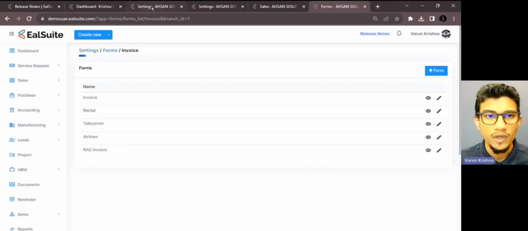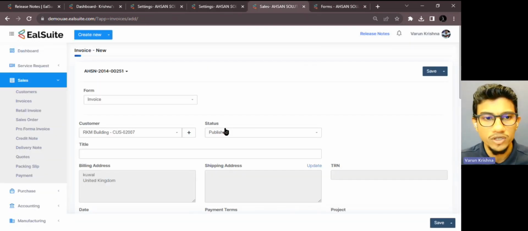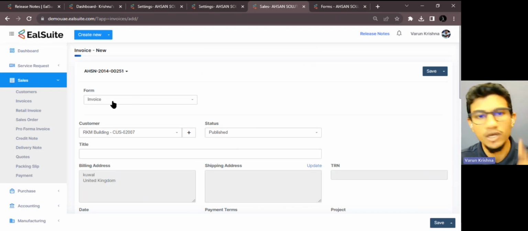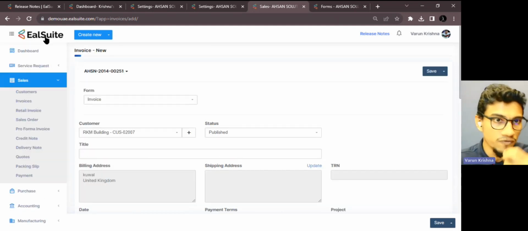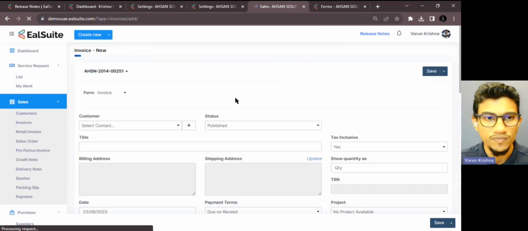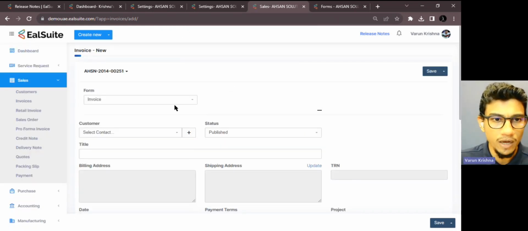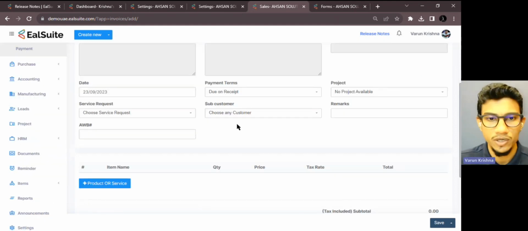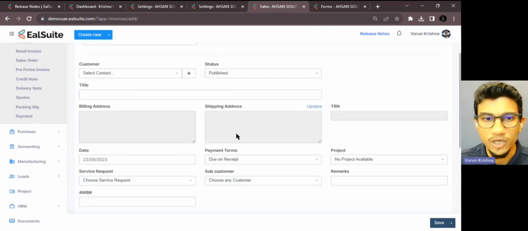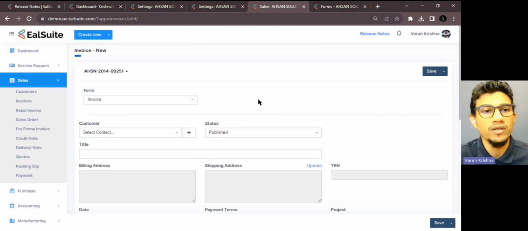Let me submit it. And we can go back to this particular invoice creation page. You see the form which I have chosen, invoice. That's the one I have edited. If I reload it, you won't be able to see this discount method field while creating the new invoice. The form is there. And yes, while creating, you're not able to see. So the user does not have to make the decision.